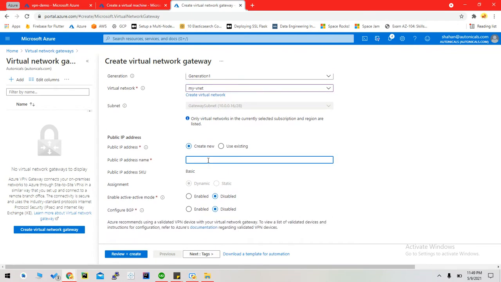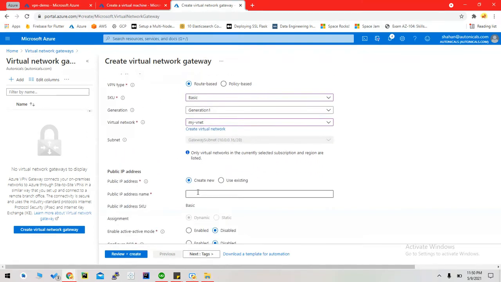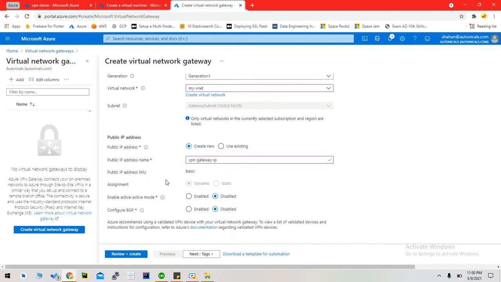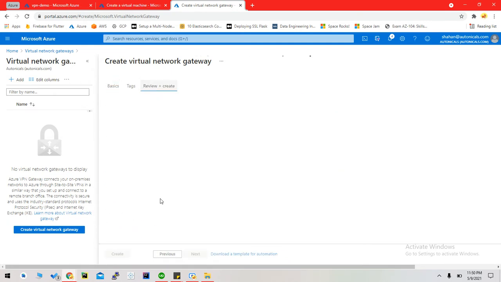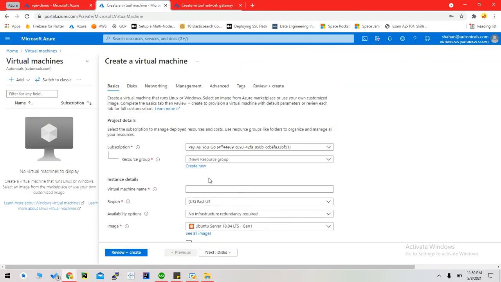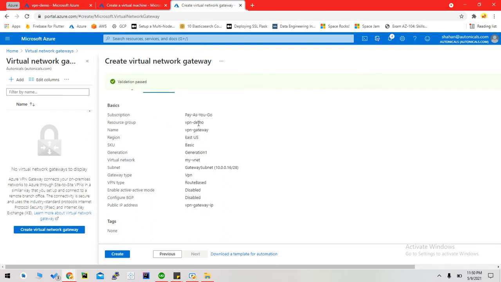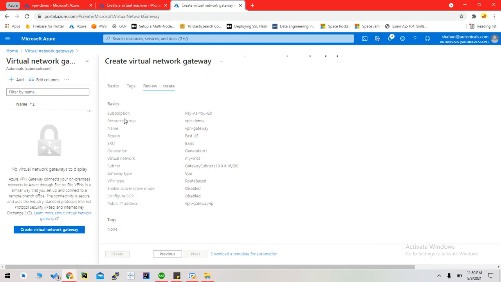I will create a new IP address for this virtual network gateway. I will name it VPN gateway IP, and I will keep the rest of the options as default. Similarly, I will use the same resource group for this one, and the resource group for this one is also VPN demo. I will create this gateway.